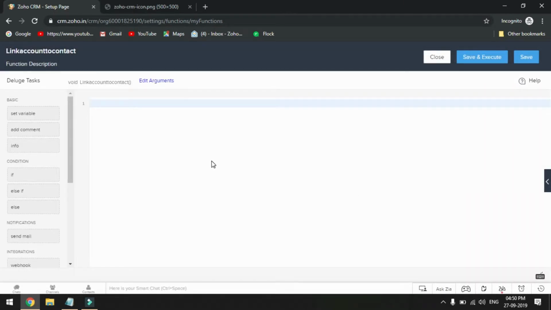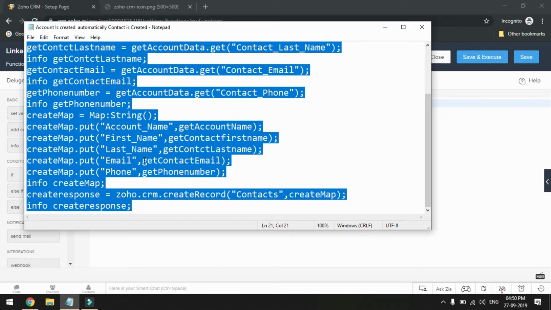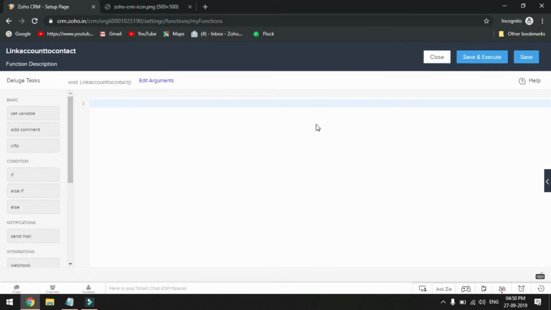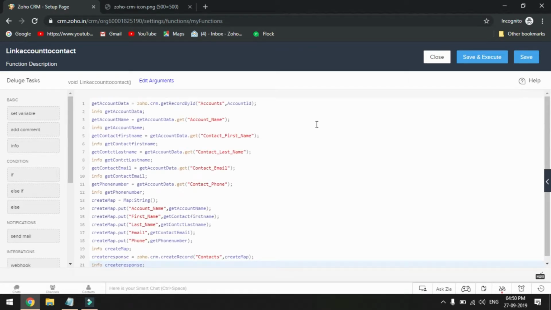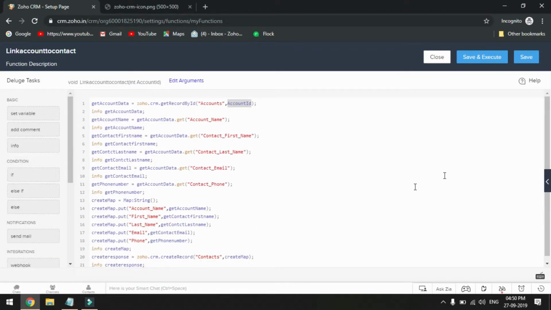Now, you are greeted with a white editable screen. Copy the code from the link given below in the description and paste it as shown. Copy the account ID as shown. Click on Edit Arguments. Paste the account ID in the parameter field and select integer. Click on Save. Click on Save.